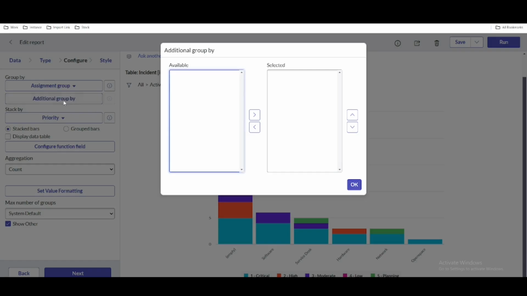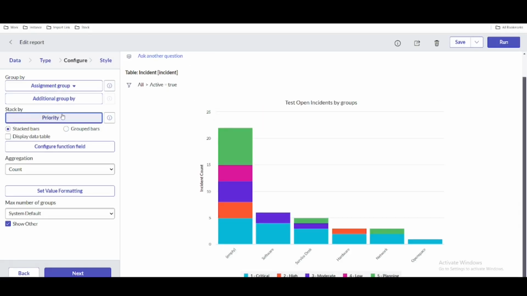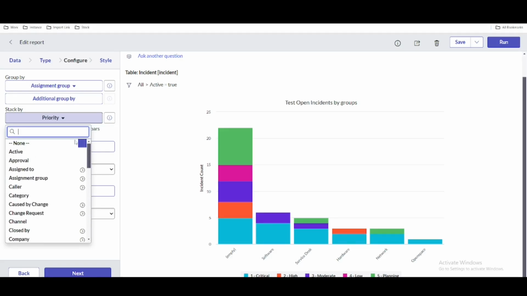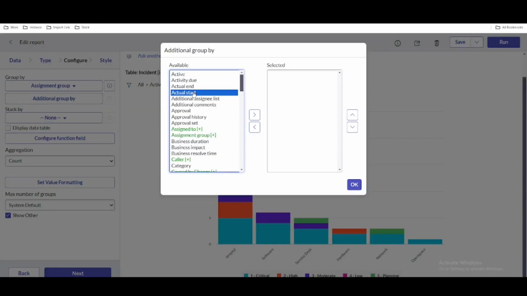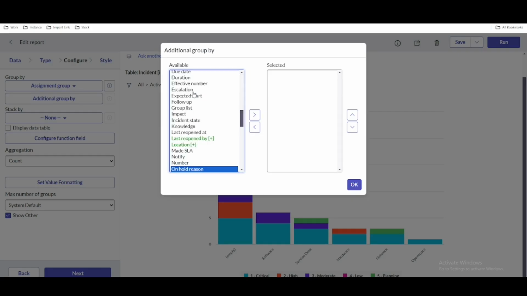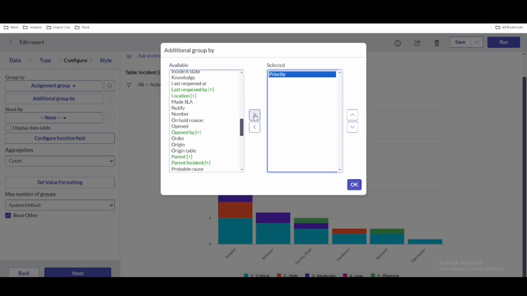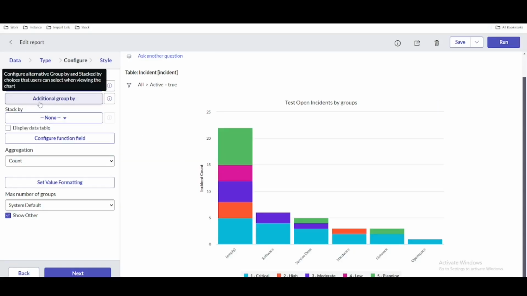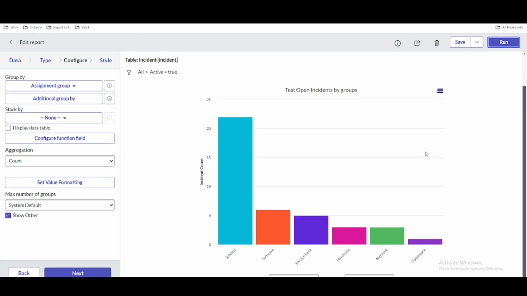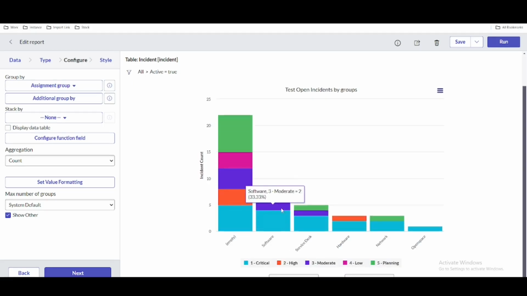Another option: instead of stack by, if you remove the stack by option, set it to none, and put priority as an additional group by and click run, it will work in a similar way. What is the difference? By default it is grouped by assignment group, and under that you have the option called stack by, where you can select the priority and it will stack on that. So you need to manually select that. If you directly use stack by, it will be directly fit there.